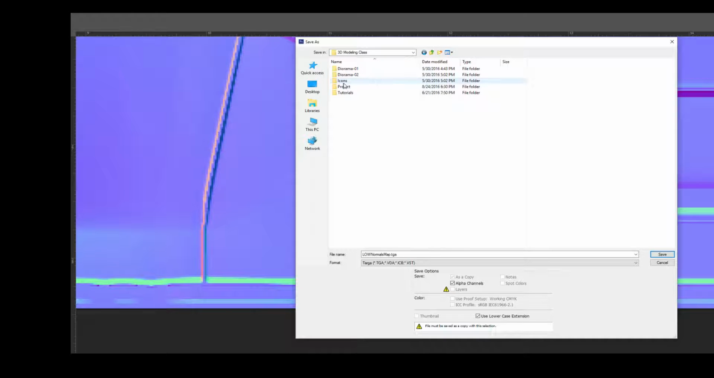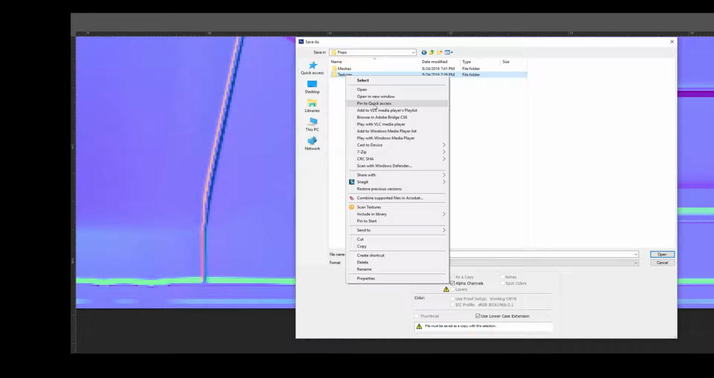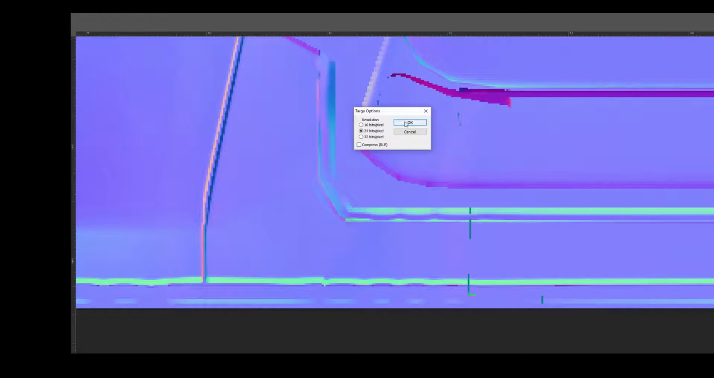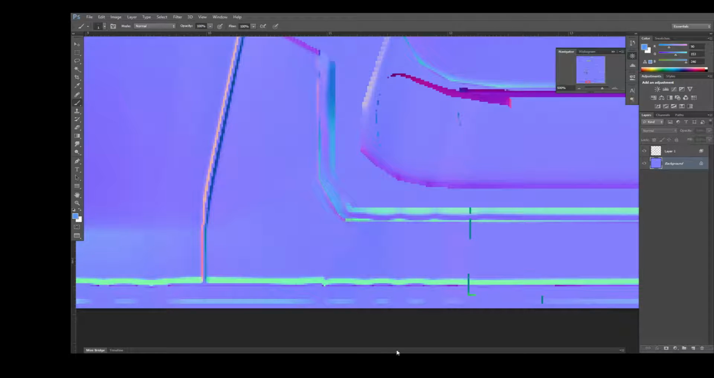Personal, third modern class, projects, assets, oops, not standard assets, environments, props, textures. If you ever want to quickly access your stuff, you can right click on this and go to pin to quick access, which will be in here, because finding stuff is a pain in the butt. So computer normals, let's do that. Let's go back into Unity here.